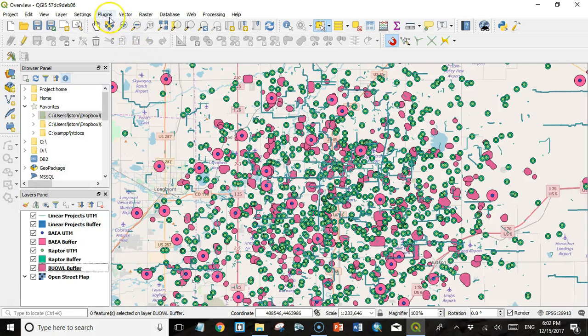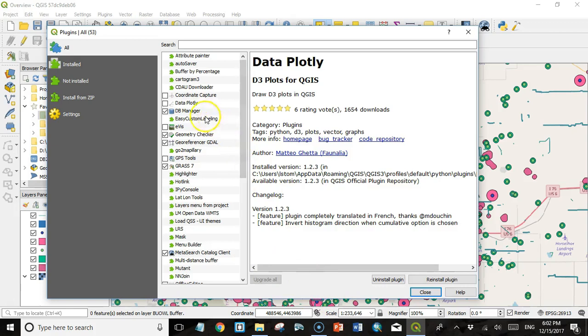So let's go to the Plugins menu. We'll go to Manage and Install Plugins. And the name of the plugin is Dataplotly. And the short little description here is D3 plots for QGIS. If you're a web programmer and you know JavaScript, you probably know what D3 is. It's a JavaScript library that allows you to visualize data with a lot of different kinds of charts and graphs and plots and things like that. And what this plugin does is it provides similar functionality in QGIS.